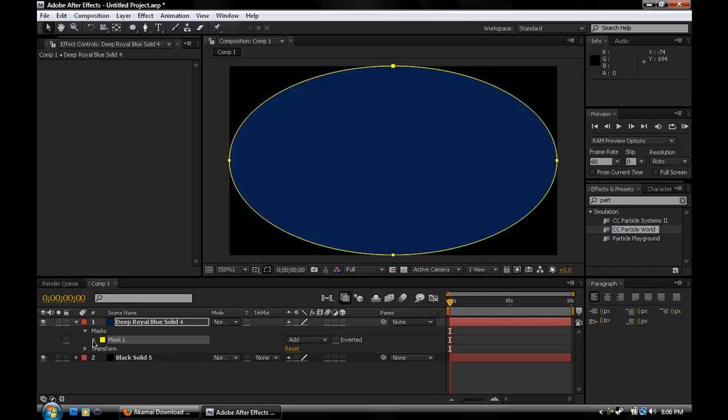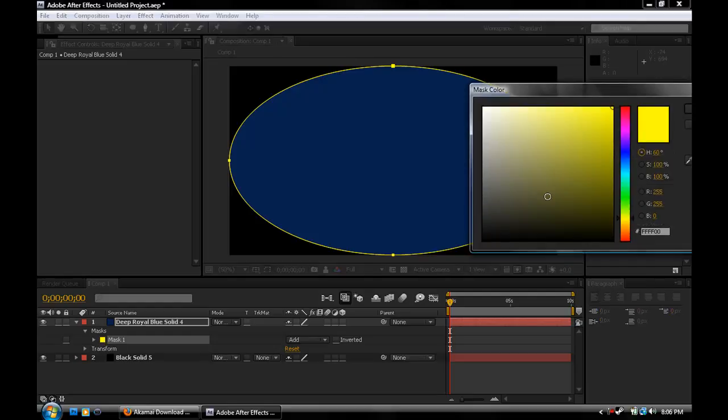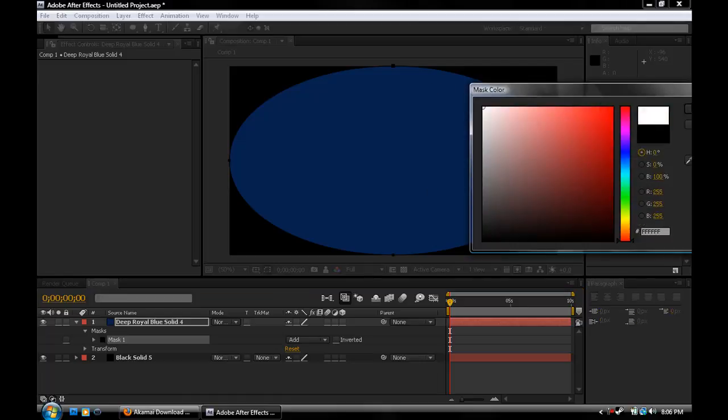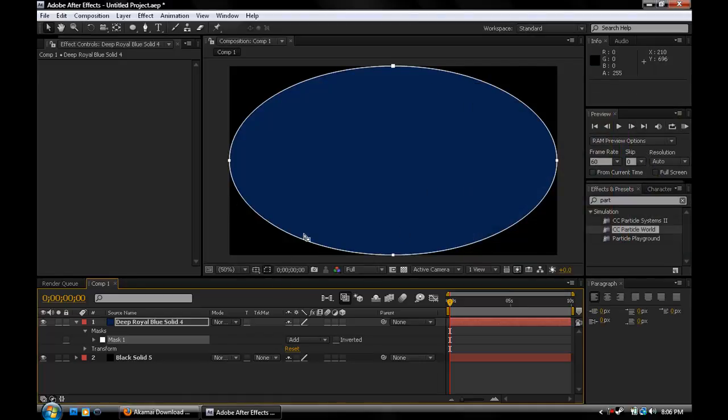And then what you can do, I don't really see a point in this, but maybe you have a solid that's yellow, this perfect yellow. You might want to change that to black, but since my background is black, it's like that. So I'm just gonna make it white, just so that you can see the mask border here.